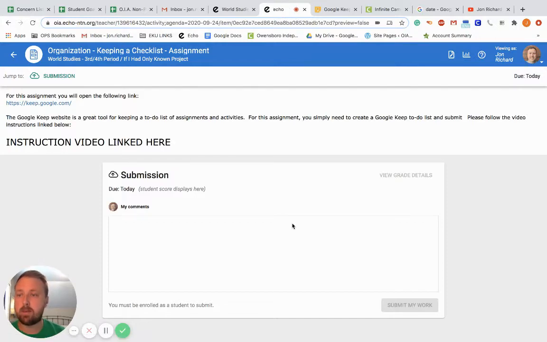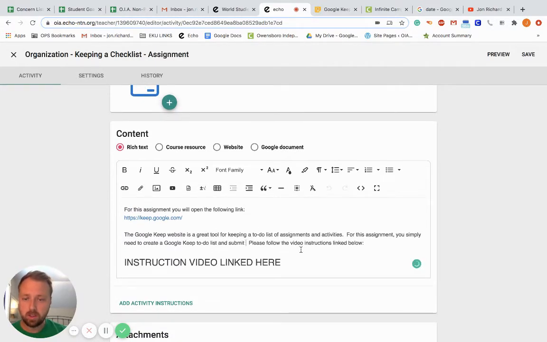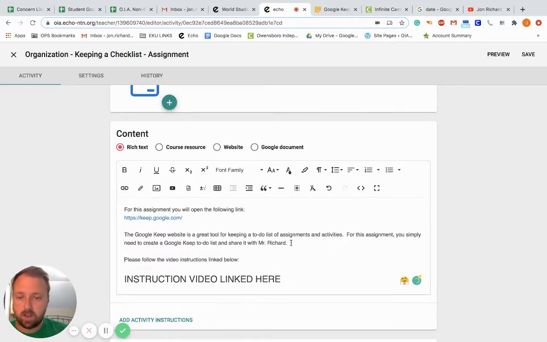And it says for this assignment, you will open the following link. So keep.google.com. The Google Keep website is a great tool for keeping a to-do list of assignments and activities. For this assignment, you will simply need to create a Google Keep to-do list and follow the instructions in the video. And I'm also going to add in here that you need to share, and I'll add that right now. You need to share the Google Keep with me, and share it with Mr. Richard. And then it says, please follow the video instructions below.